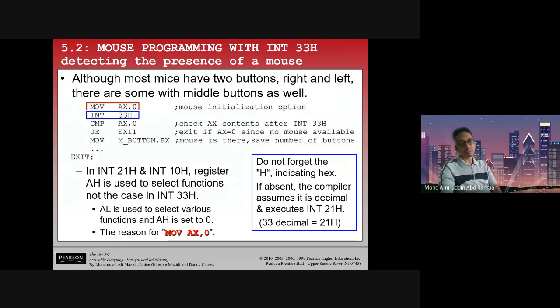Okay, another register. Okay, in interrupt 21 and interrupt 10, register AH is used to select functions, not in case of interrupt 33. Okay, macam tadi kan, kita specify AH berapa? 01, 0A, 0C apa semua tu. Okay, yang tu kita nak select, kita nak gunakan function apa. Okay, kita nak display the ni ke, nak display the option high resolution ke apa ke, kita gunakan AH.